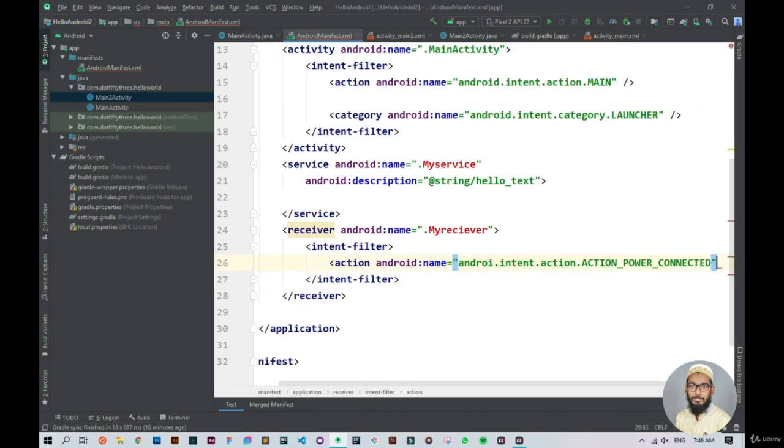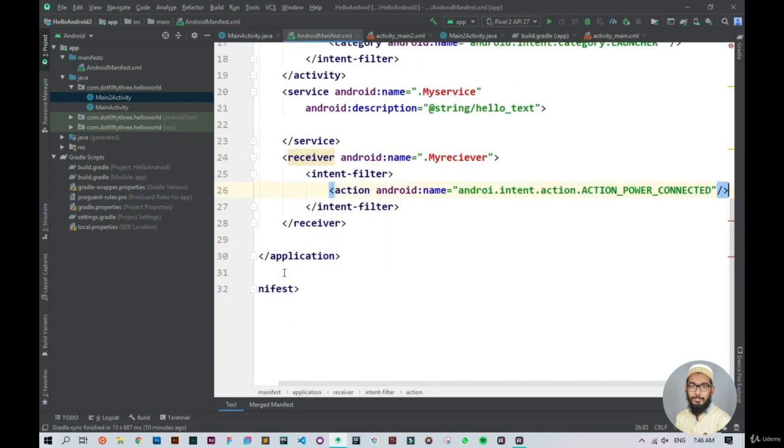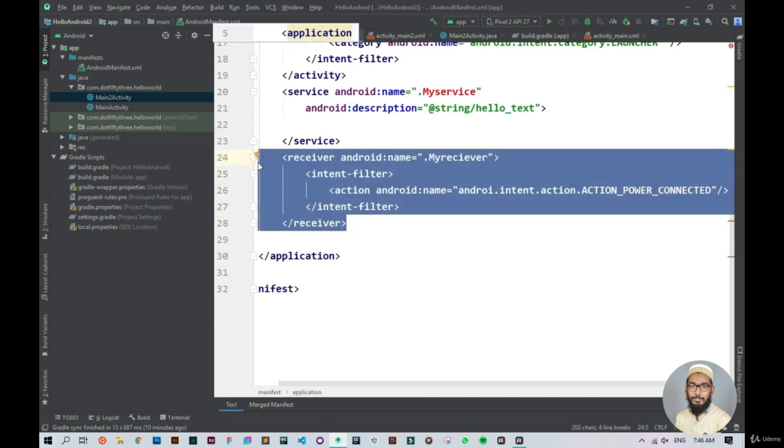I'll just close the tag and end the filter. So in this way I can register a broadcast receiver in the manifest file. Now the next thing we can add in this manifest file is a content provider.